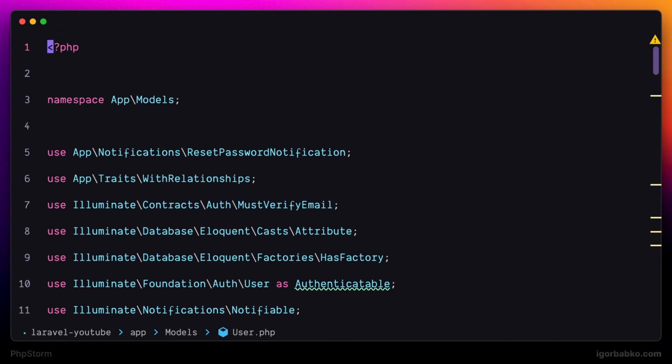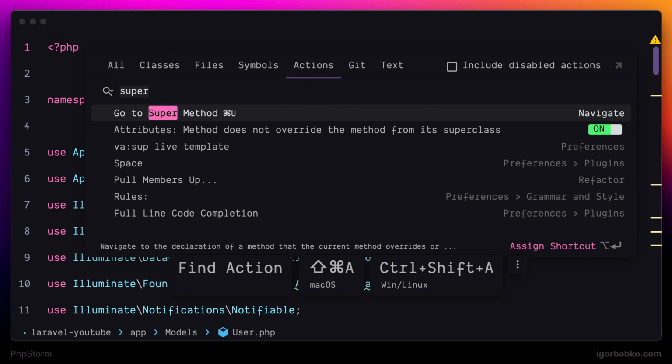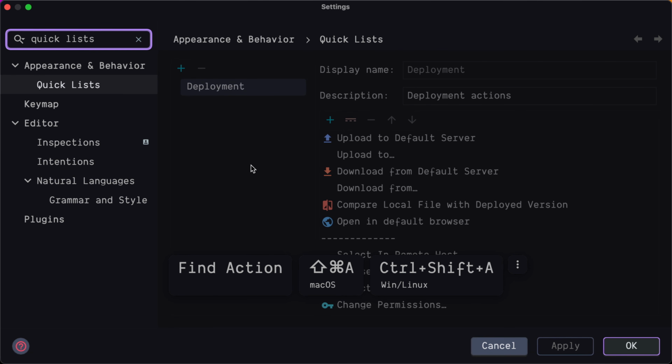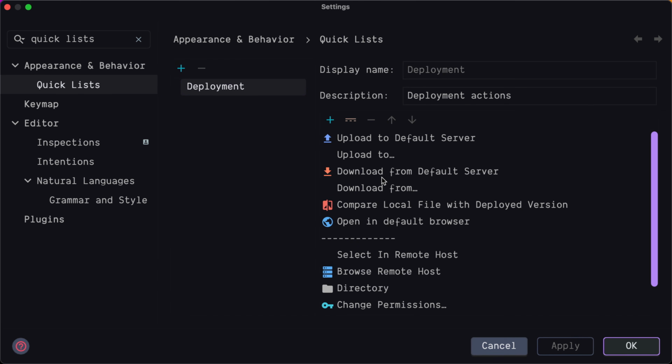There is a feature in JetBrains IDEs called Quick Lists, and in this lesson we're gonna review how to use them. So to see all available quick lists, we have to open up the Quick Lists section in the settings. As you can see, by default, I have only one quick list called deployment, with all the actions related to the deployment process. And the main idea of quick lists is basically to get quick access to some of the actions that we frequently use and do not have a keyboard shortcut assigned for.